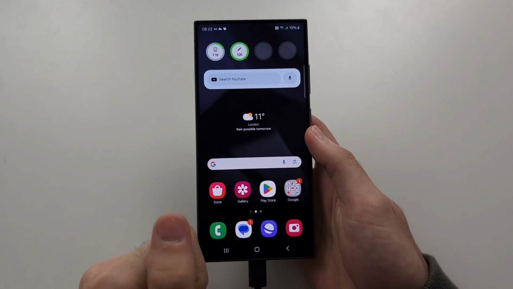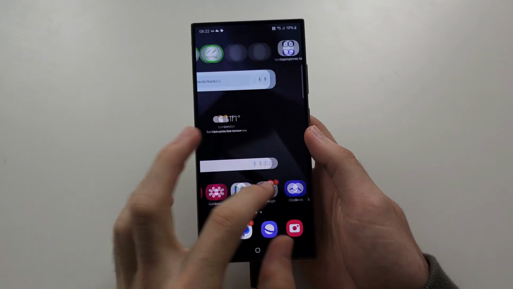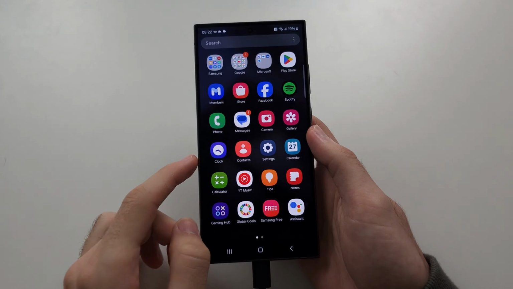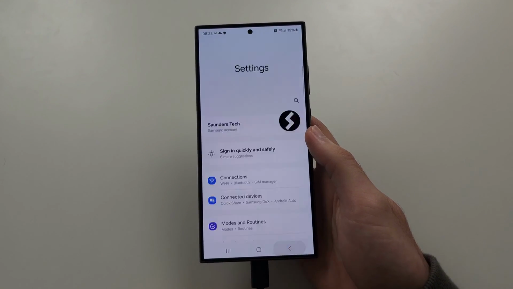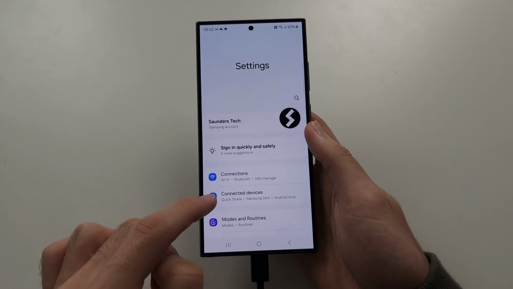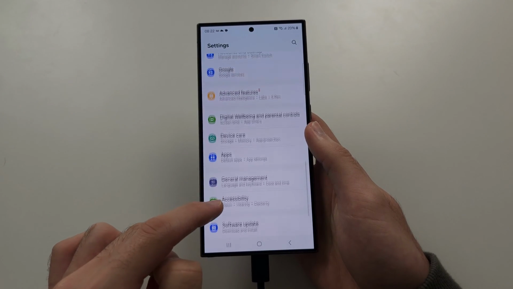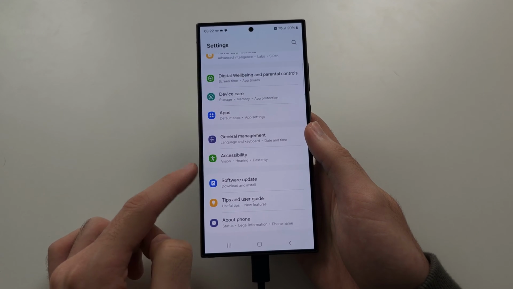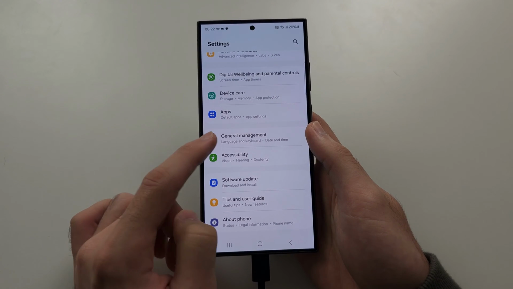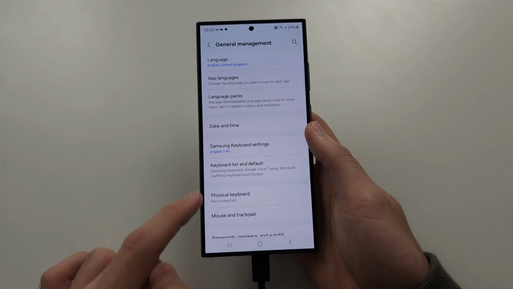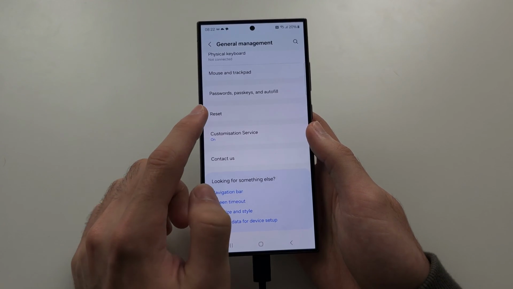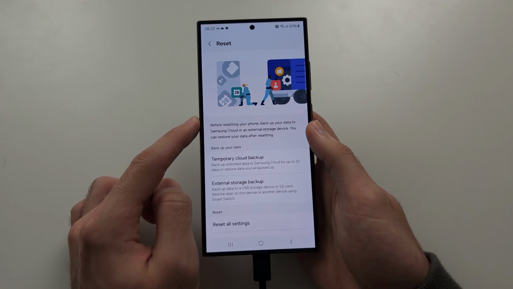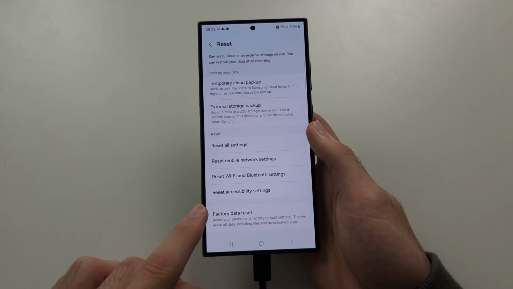To factory reset your S24 Ultra, if your phone's working fine and you're in the operating system, let's go to the settings. In the settings, scroll all the way down until you see general management, then scroll to the bottom and you should see the reset. In the reset, we have the factory data reset.